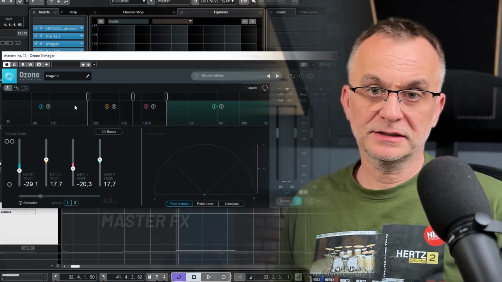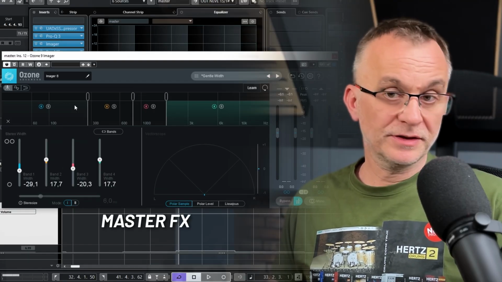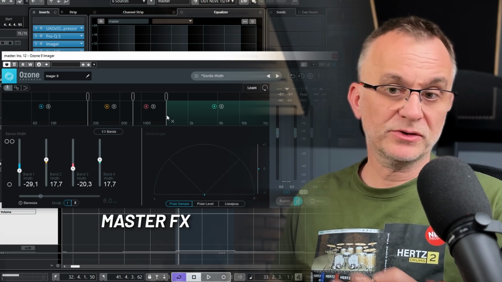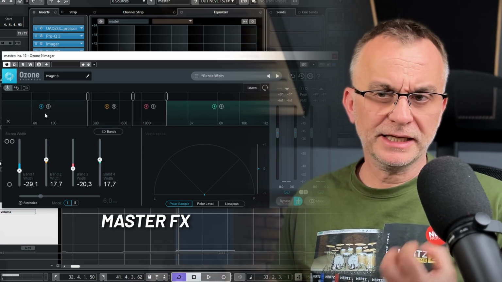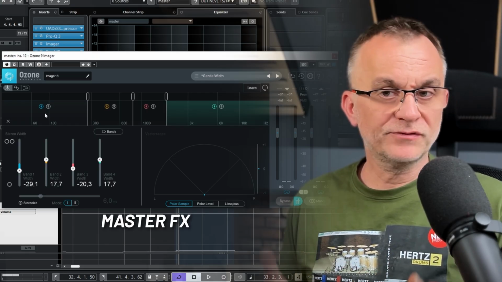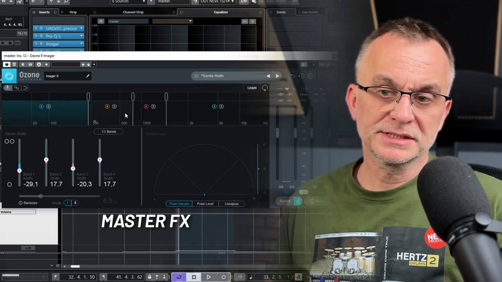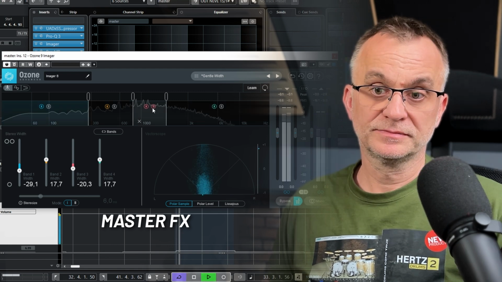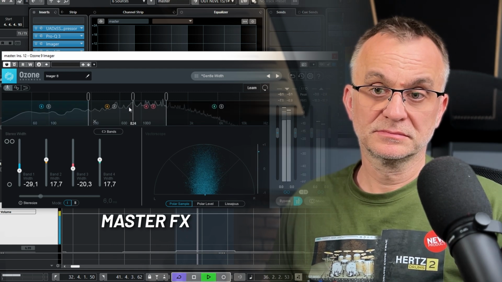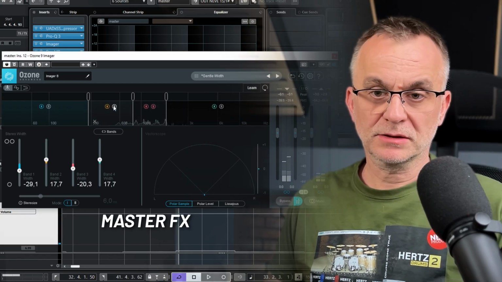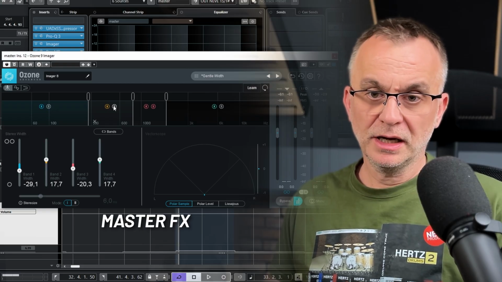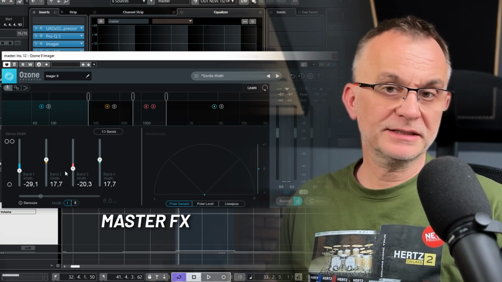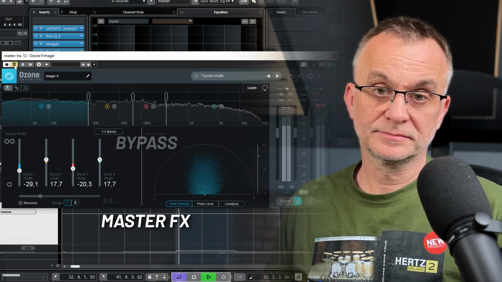Now we have Ozone Imager. In this plugin, you can adjust by yourself how wide you want specific frequencies to be. I hear something in the mid-range on the vocal and some guitars that is annoying me. So let's listen to how that part sounds. I keep this mid-range and the low end a bit more narrow, and the two other frequency bands wider. And let's compare how it sounds in the mix.